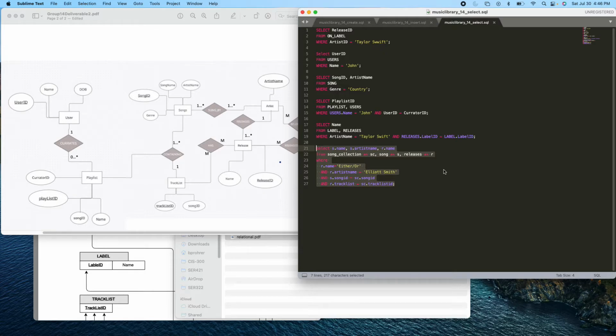This is a query for selecting the song name, the artist name, and the release name from song collection, song, and releases, where the name of the release is Either/Or, and the artist name is Elliott Smith. So this will return the list of songs from that particular album that we uploaded.